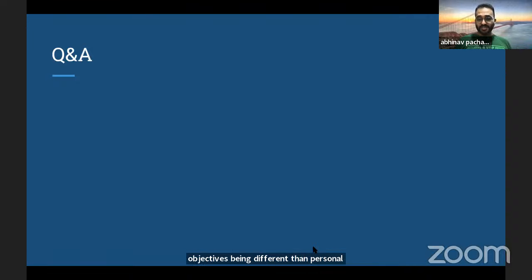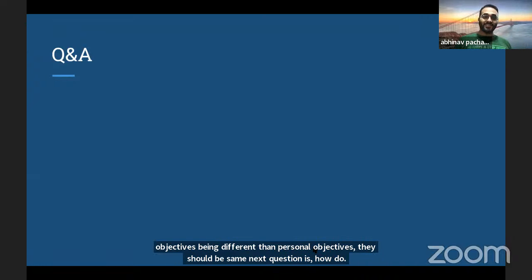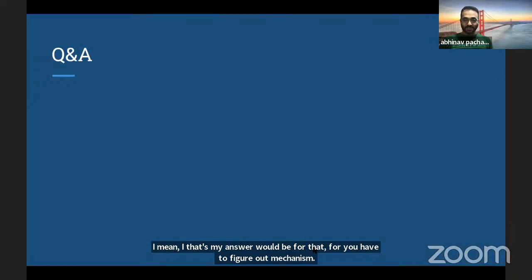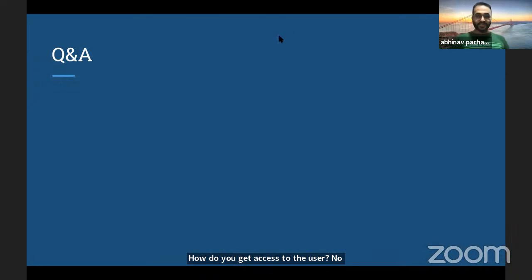The next question is, how do we get information about the user? You've got to know your user. Therefore you have to figure out a mechanism: how do you get access to the user? That would need a different session itself, because user access may not be that easy. In the product management space, if you don't have direct access to the end user, let's go back to those shopping apps which a few of you mentioned earlier.